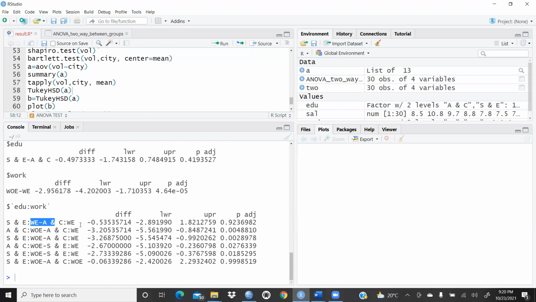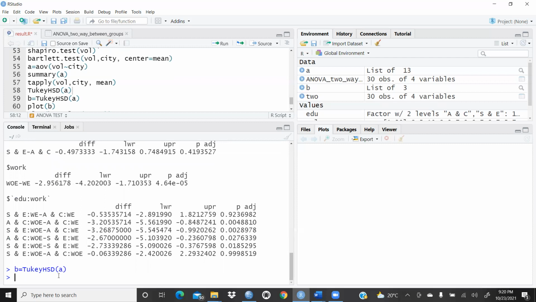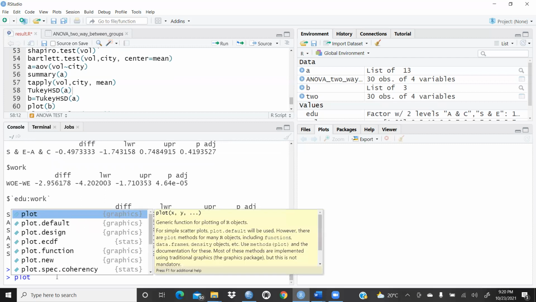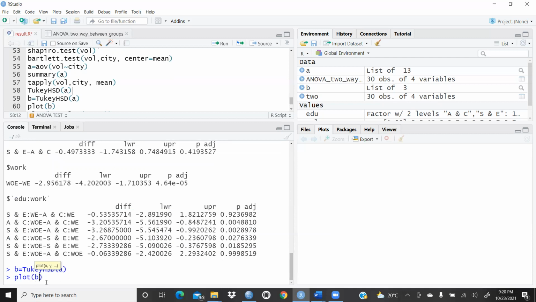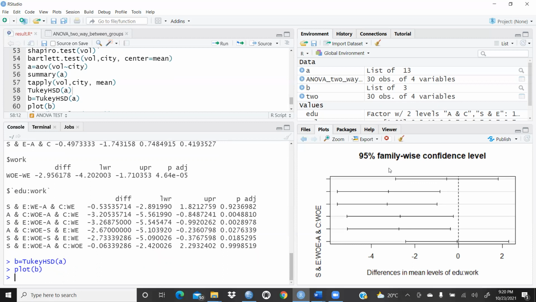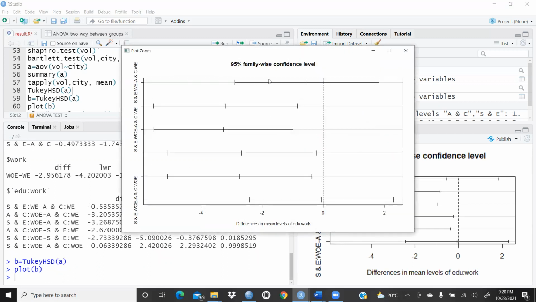So let me create one more variable B, and I have to put all these values. Let me press up arrow, and I will put these values into variable B. Let me enter this, and now I would like to plot B. You can see here, this is the plot, and we can zoom this plot. S and E, all these combinations are reflecting.